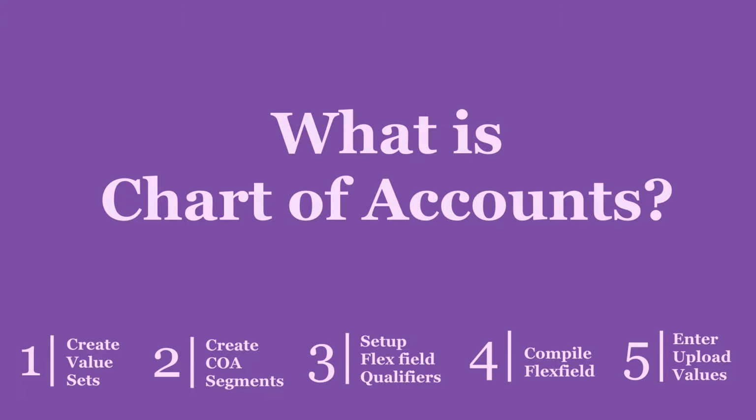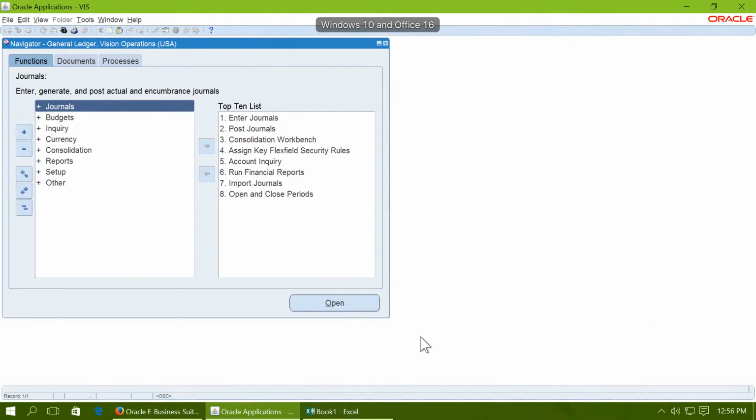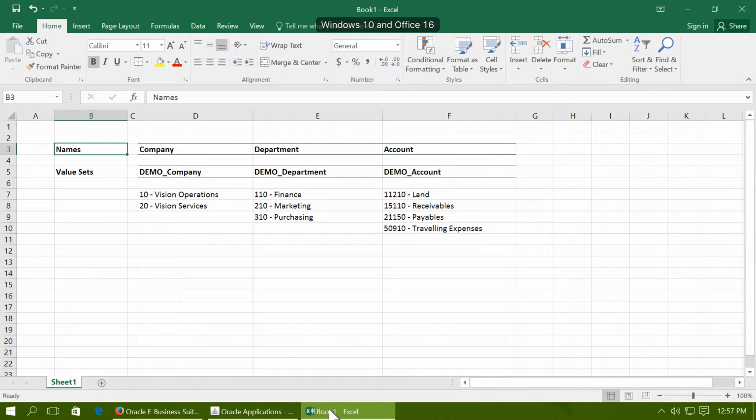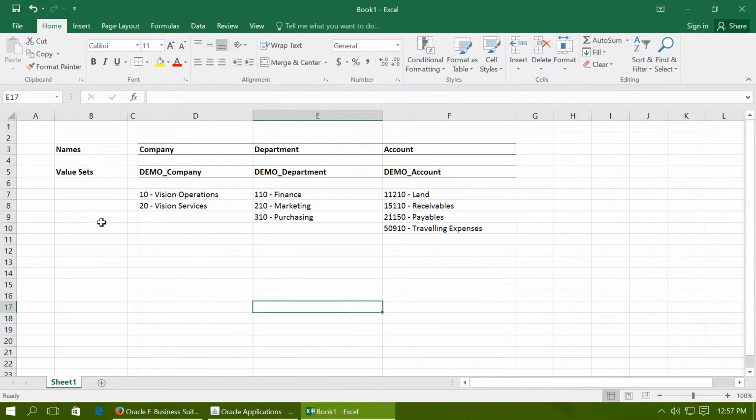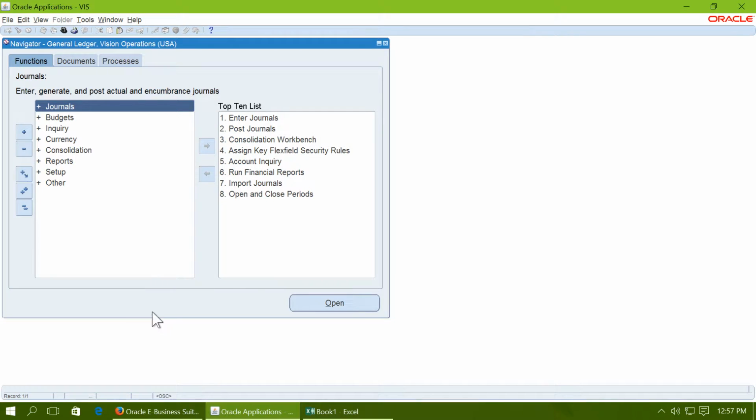Let us create a sample chart of accounts. We are going to create a chart of accounts with 3 segments. The first segment being company, the second segment being department, and the third segment being account. We will require 3 value sets for this. The first one is demo company. These are the names we are going to give to the value sets. The second one is demo department. The third one is demo account. Let us see how we can do this.